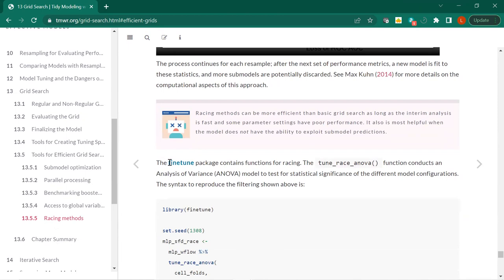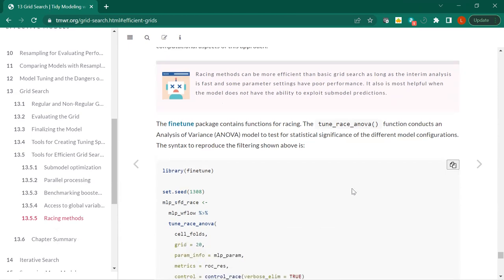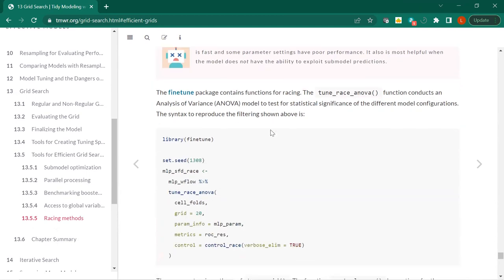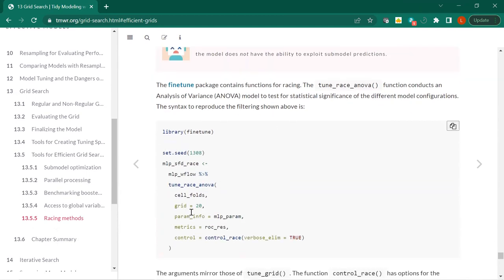Cool. The finetune package. Another package I had not heard of prior to this chapter. The tune_race_anova function: you basically do an ANOVA model to test for the statistical significance of the different configurations. So the filtering above is shown. This is the syntax for that. Get your cell folds, your grid, those parameter specifications.